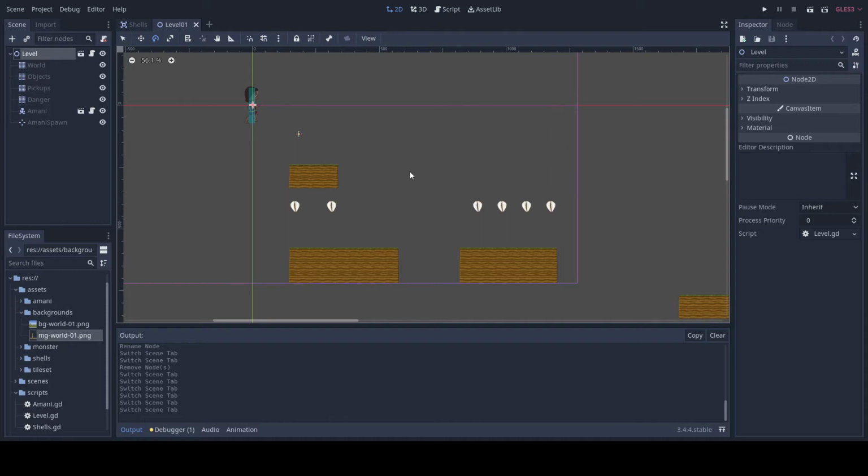Hi everybody and welcome back to Chess. So in this video what we want to do is add a scrolling background to our level. Right now our level is looking very dull. All it has is a gray infinite void, so to speak. So we want to spruce it up a bit, make it a bit more attractive.